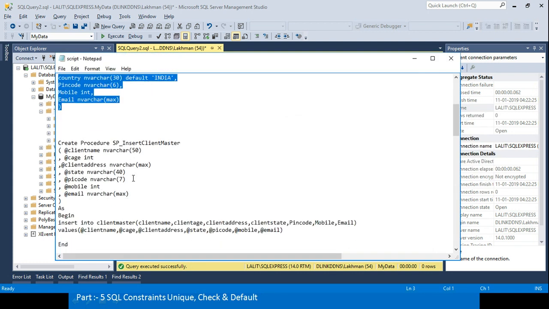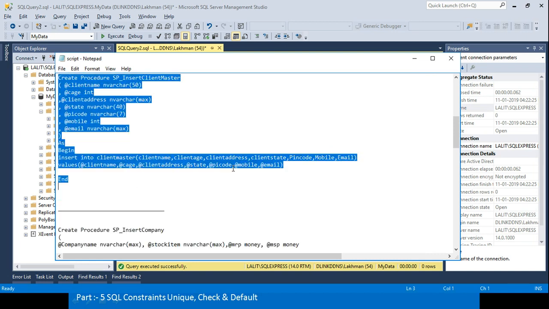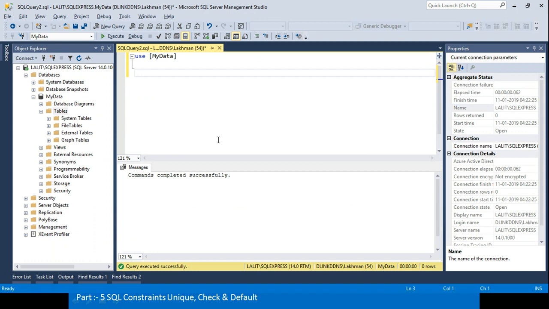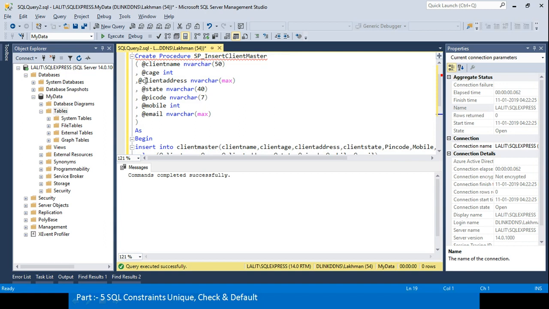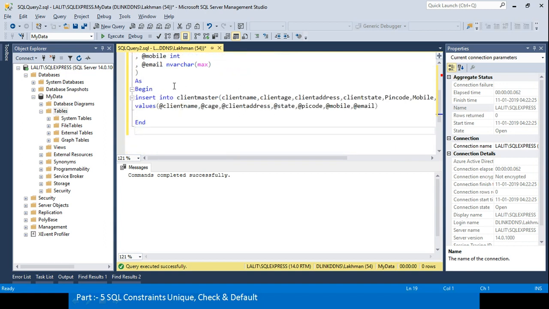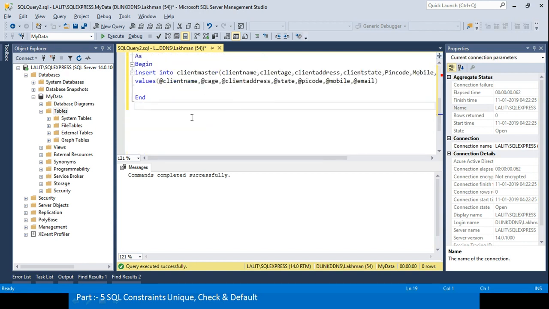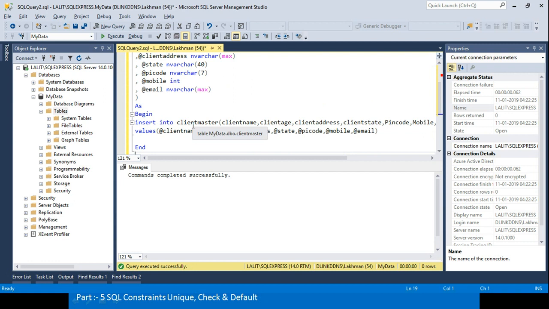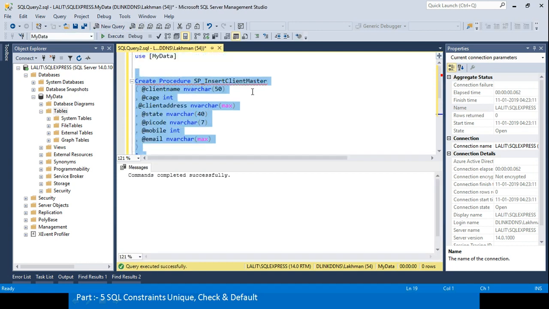And now we create a stored procedure to insert data in the client master. Here is a stored procedure, and it declares a variable and has an insert statement. If you don't know about this, don't worry, we will discuss stored procedures in a separate video session later. Command completed successfully.